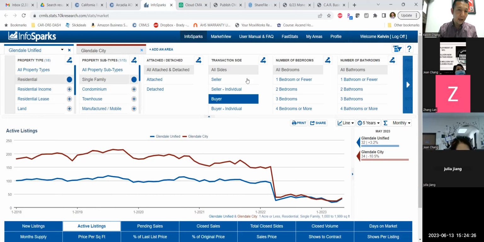So just giving you an idea of how to use InfoSparks, and you can do it by zip code, you can do it by school district, you can do it by county. There's a lot of cool features, and I can put more than just 2 bars. I can put 5 bars if I wanted to at once. It just gets very messy when I put 5 cities in here.